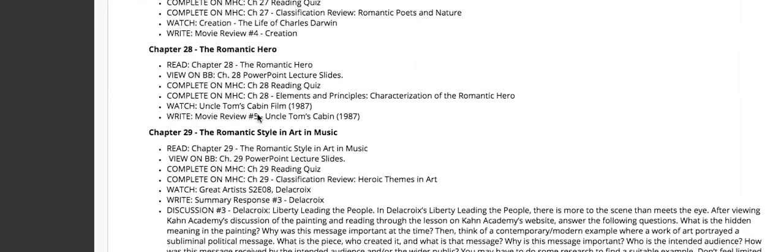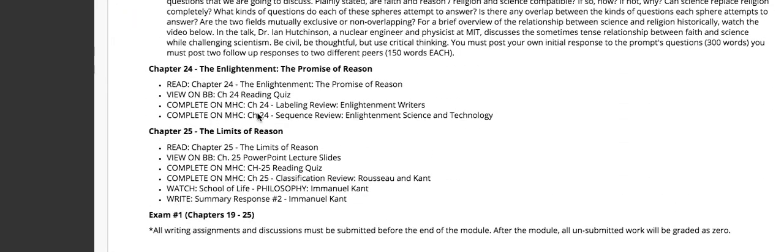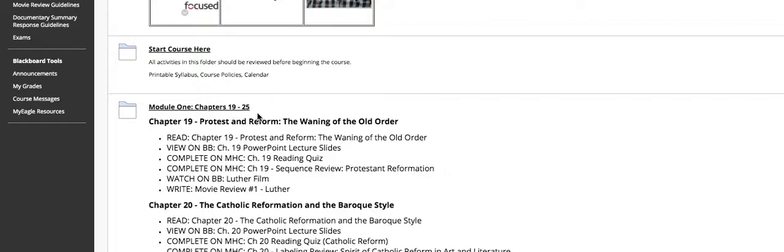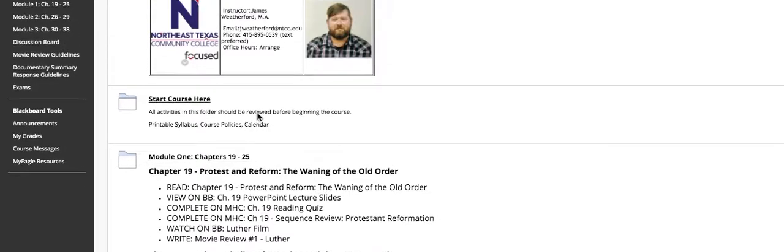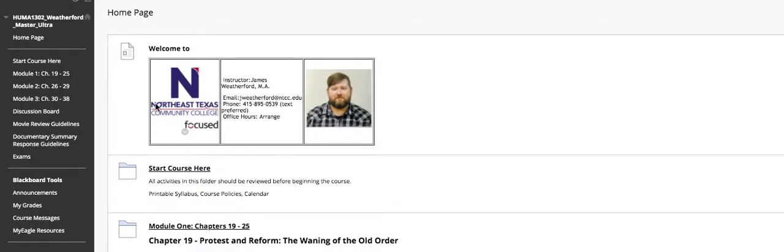I've laid out the structure of the course on each of the folders for the 3 modules, and then as we dig deeper into those module folders, you'll see assignments and films to watch and things like that. So just as it says, Start Course Here, let's do that. You could get there by clicking over here on the left menu, or you could get there by clicking the Start Course Here link folder at the top of the page.